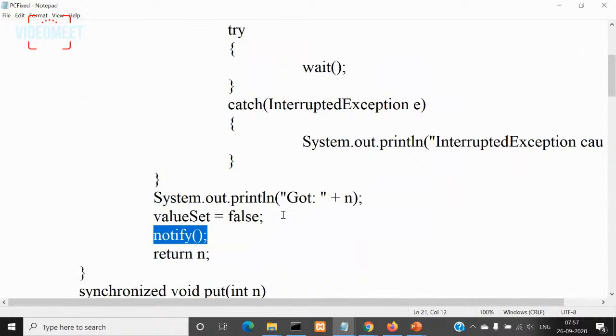After consuming, it will again reset the value set variable to false and call the notify method, because if at this point of time the producer also tries to execute, then the producer will also enter into wait state, right? Then when you call this notify method, the producer will come out of the waiting state and produce an item. In that way, both will be communicating with each other with the help of the wait and notify methods. Understood?